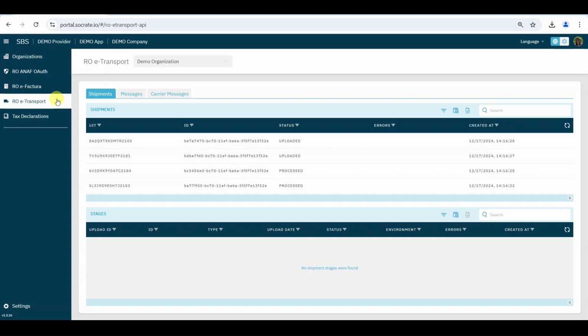To view all shipments created by your organization, click RO-E-Transport from the left-hand side navigation menu. If your organization has already been authorized like we did earlier, all shipments will appear in the Shipments tab. In this tutorial, we are working with one organization only, the one that was authorized earlier, Demo Organization. In environments where you have access to multiple organizations, you should first select the organization that you intend to work with. As you may have noticed, the e-transport page contains two grids: shipments and stages.